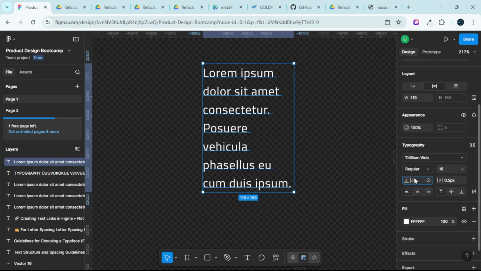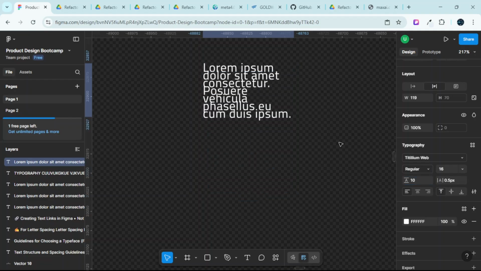Now, if you don't want to use Figma's settings, you can also put in your own line height. I can decide to put in a line height of, let's say, 10. And let's see what happens to this particular text. The moment I put in 10 and click enter, you can see that the text is now looking compressed and is more difficult to read.